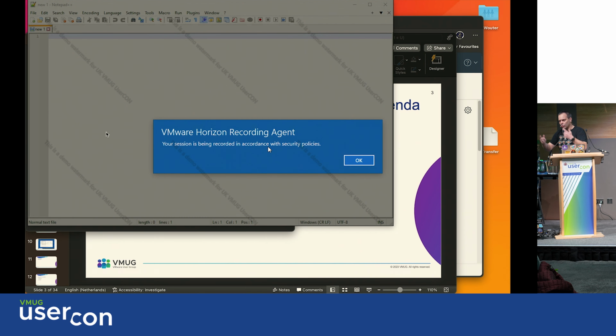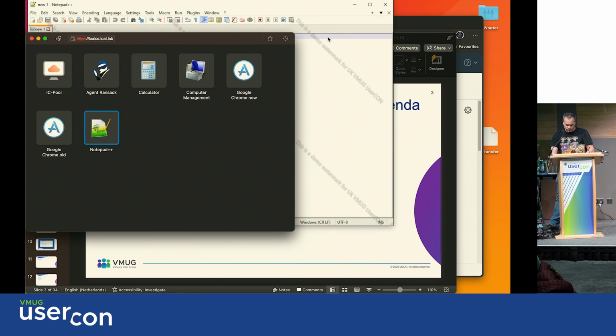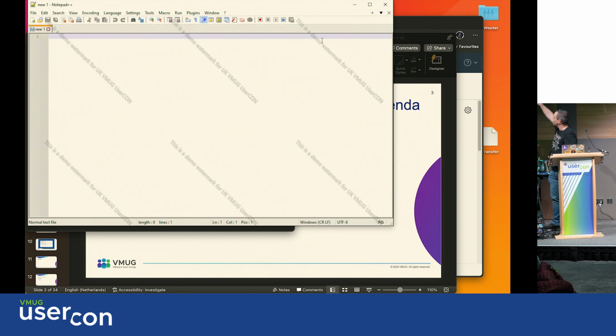What that does, it records every Blast session. So, what you actually see, you see it over the Notepad++. This is a demo watermark for UK VMware User Group. And this will be displayed for that user in a session. If the user in the session itself makes screenshots, it will not be visible. If they make screenshots from an external tool, it will be visible on there. If you record it, it should also be visible. And this will overlay the entire application. If they have multiple applications, it will be visible for all of them.